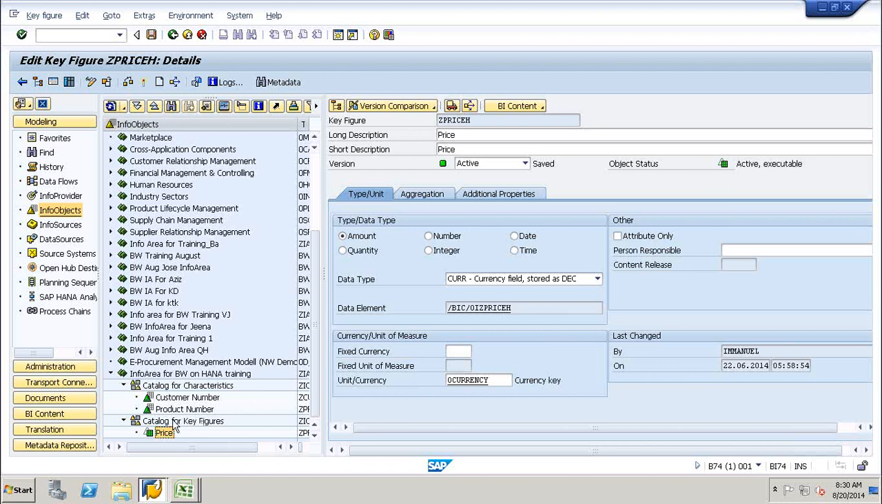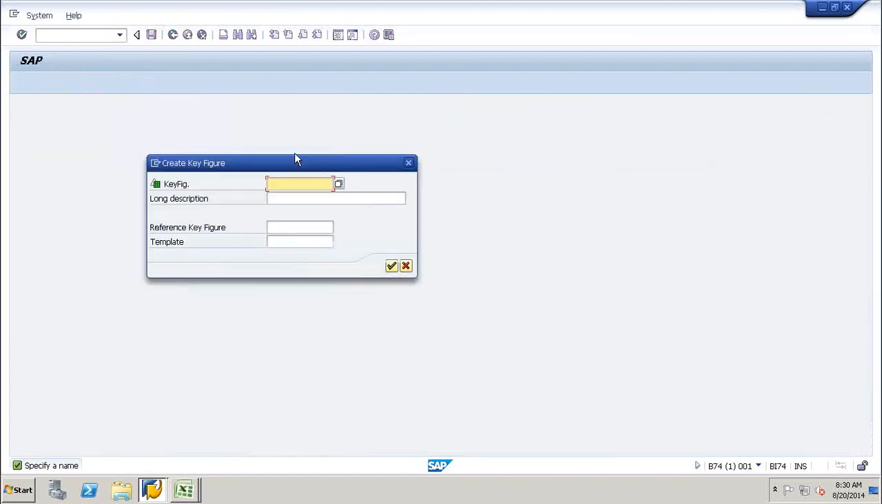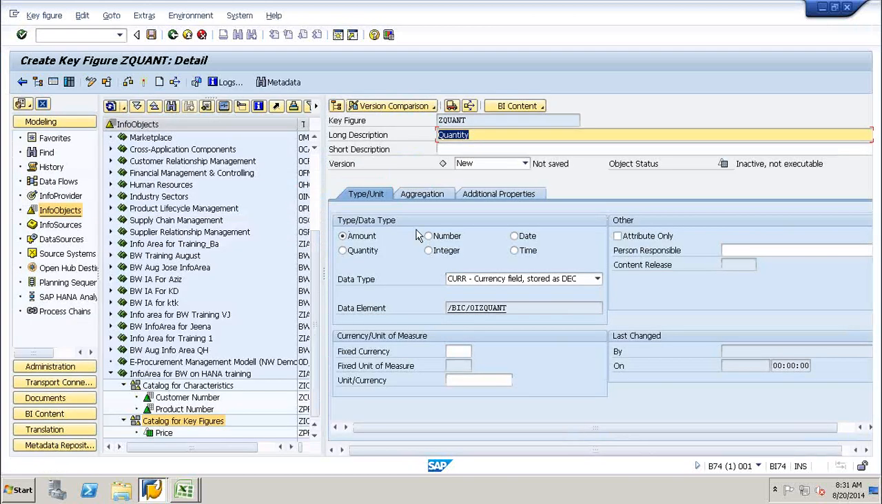Alright, so let's say we create one more info object, key figure. Quantity. So here for quantity, you can select quantity, and you would want to give either a fixed unit of measure.